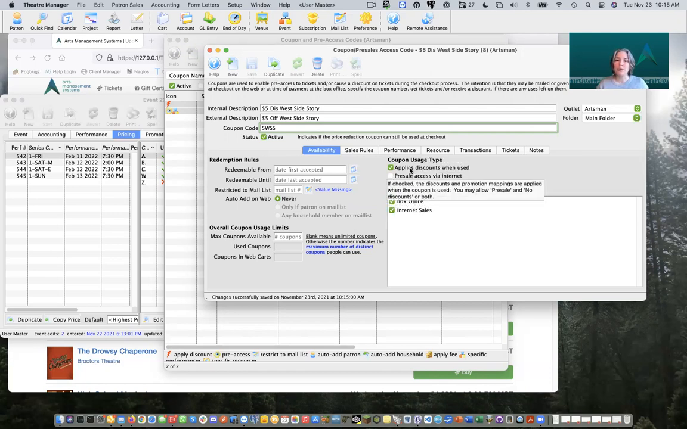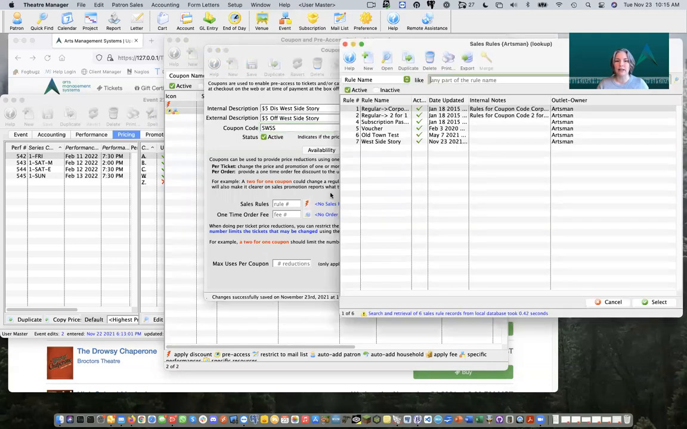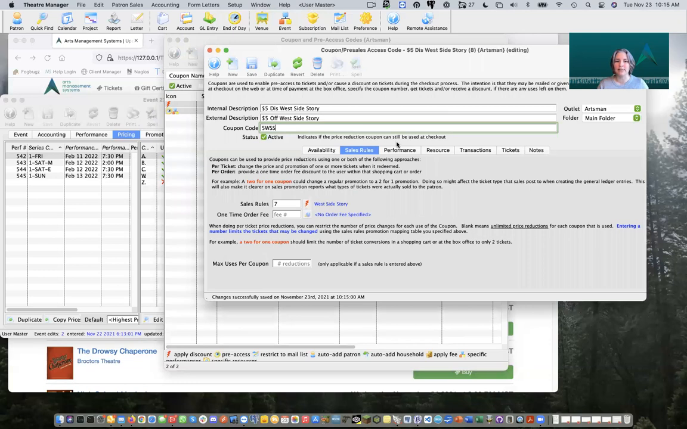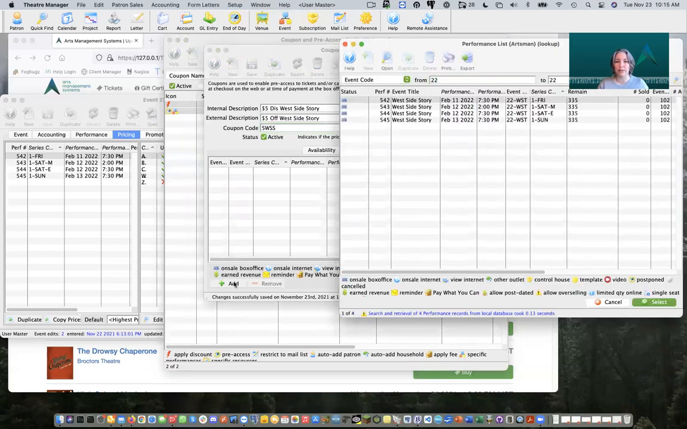For this particular promotion, it's going to apply a discount. We'll also do pre-sale since this particular event is not yet available for sale online. We can come underneath our sales rules here and indicate our sales rule. And so if I click on this, I should have our West Side Story sales rule to select. Now that we have our West Side Story sales rule in place, we can come into our performances and add the performances it's going to be applicable for.